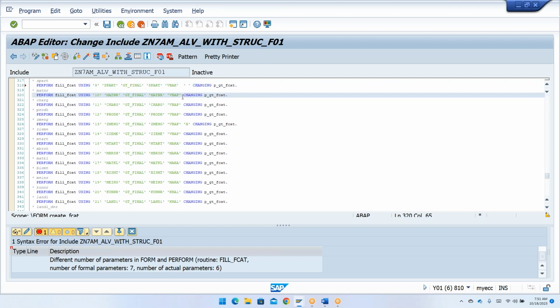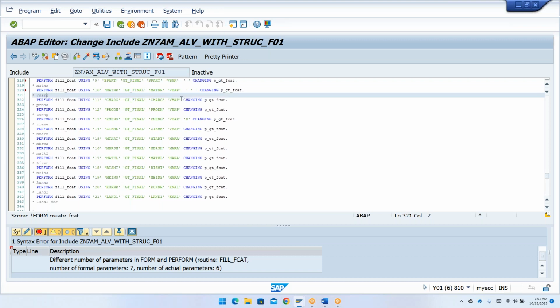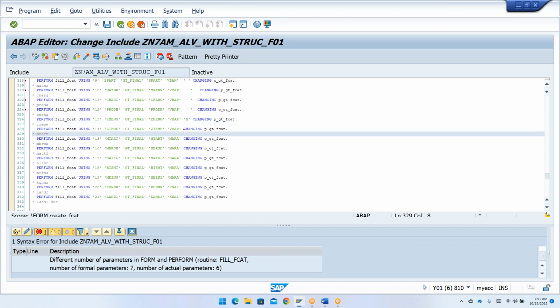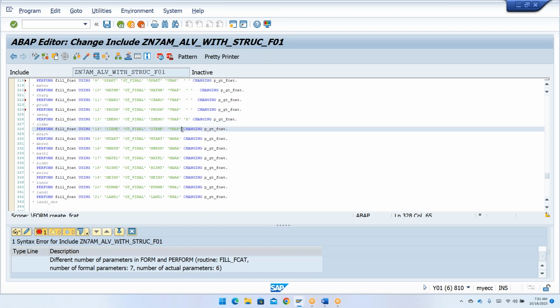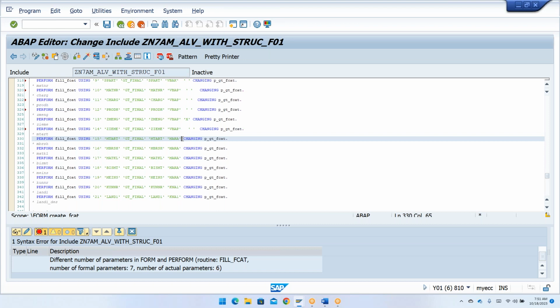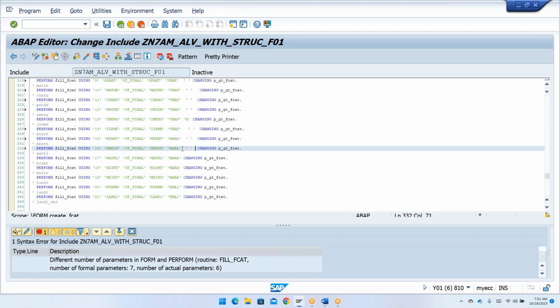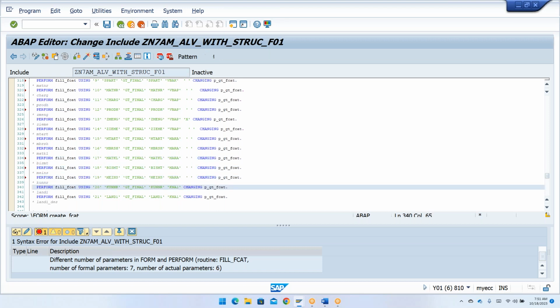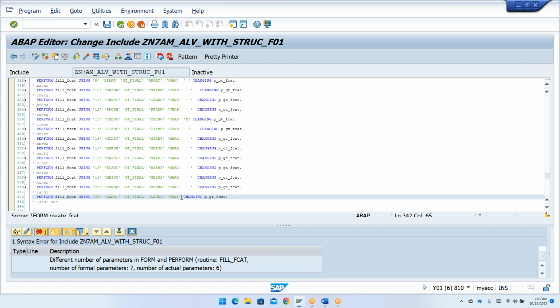Control C. I'm just going to paste it. And then the next field, I'm just going to paste that one. The next field, I also need to paste that one. So for every field you have to paste that one. If you have a blank, you have to just paste that one, so that everywhere the actual parameters and the formal parameters will be the same. It won't create any issues.